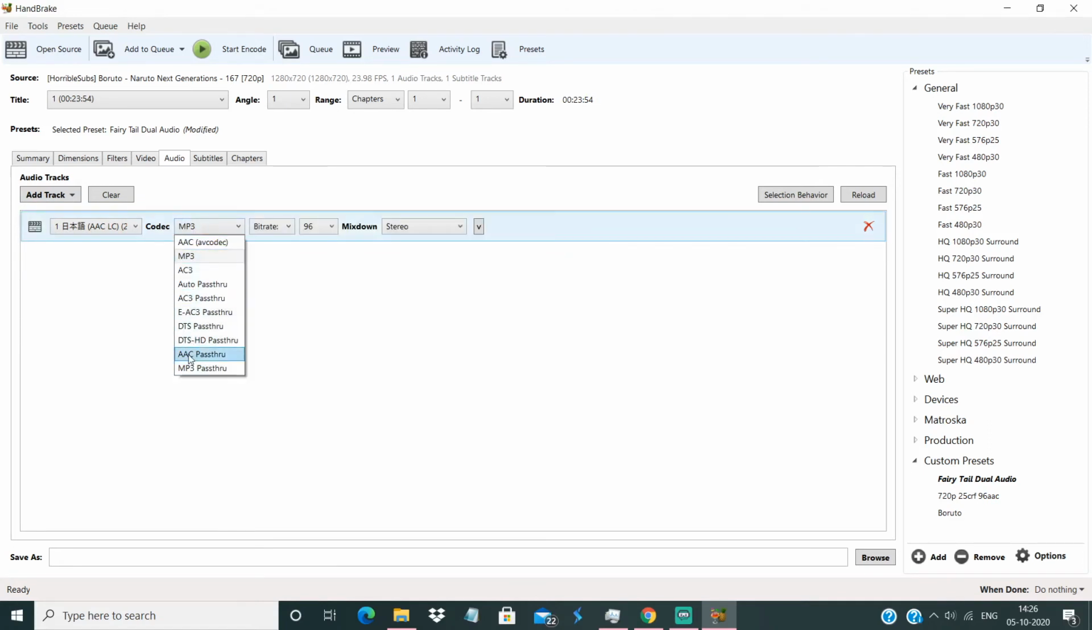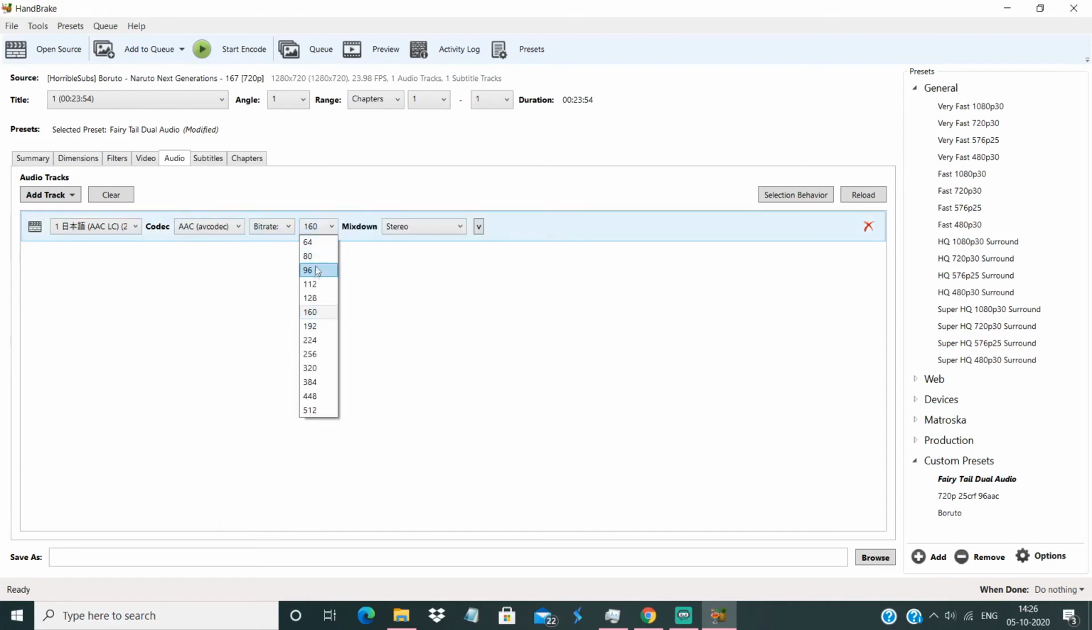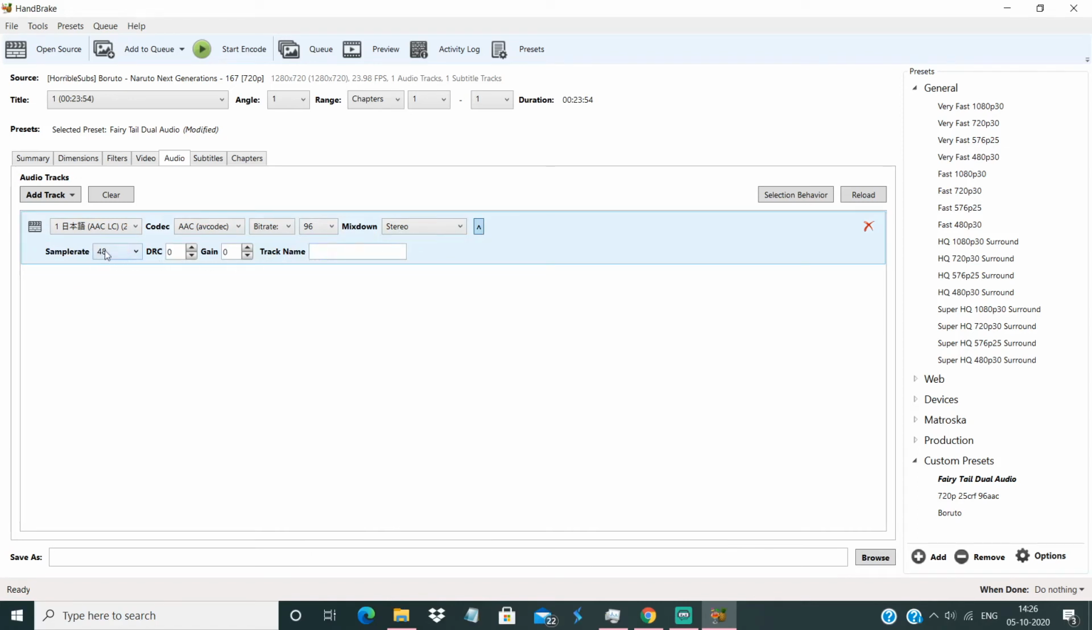Audio codec is the audio compression you will use. You should select a 6-channel audio if your source has it. You can select a pass-through if you do not want to compress the audio. Animes generally come in AAC format, so I will be doing the same here. My source audio is stereo and I will be choosing a bitrate of 96 kbps.